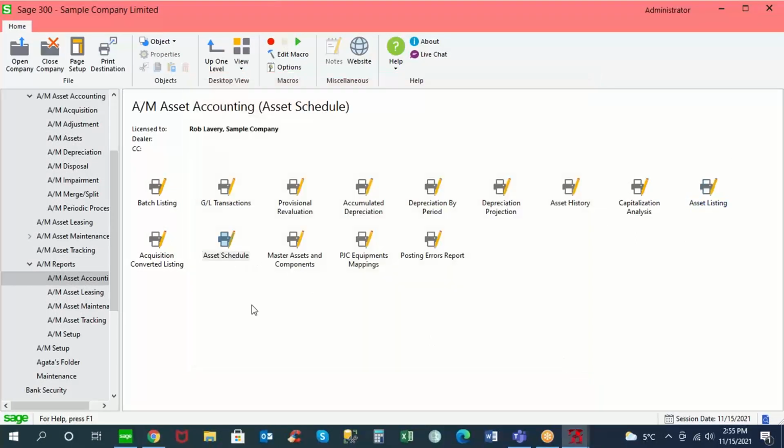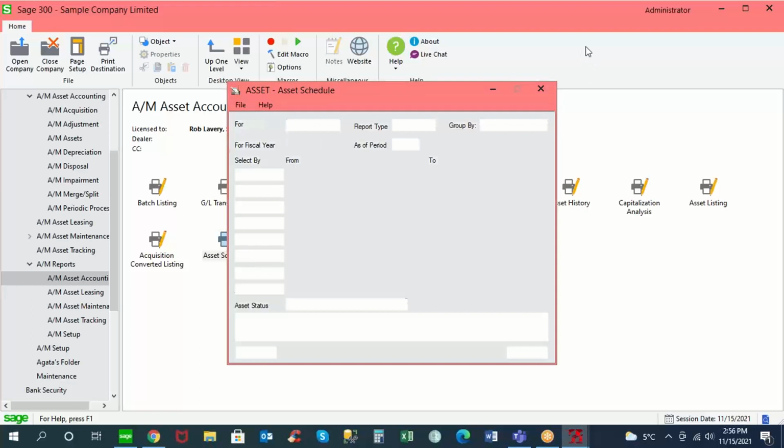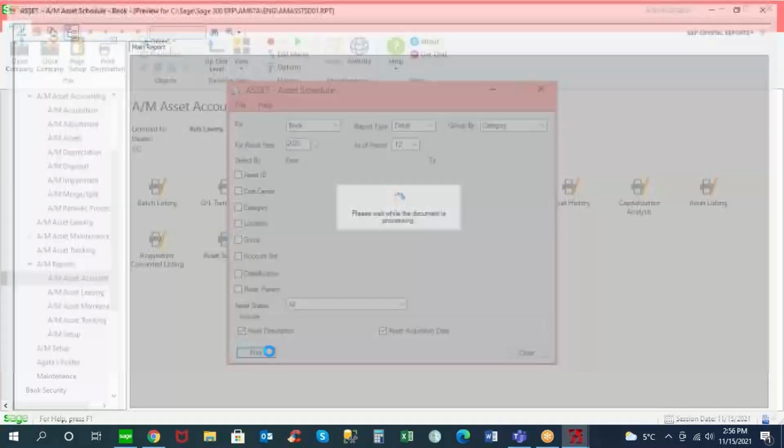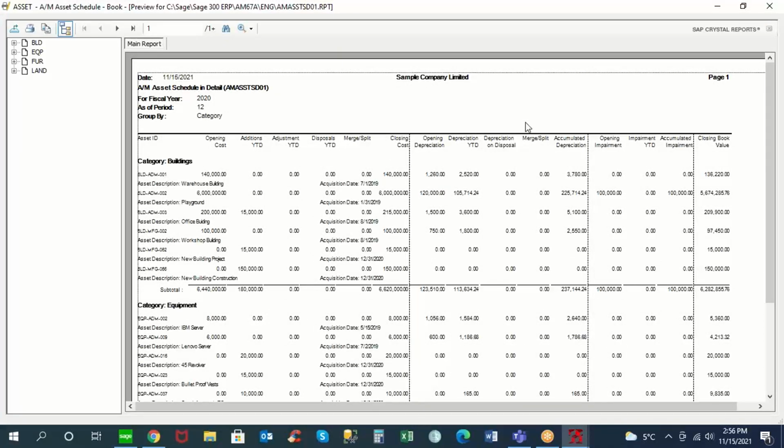The other main report within the asset accounting module is the asset schedule. Here again, we're looking at statutory reporting requirements. When we run this report in detail versus summary, and again, we can group by category, cost center, location, group code, and account set. This report will highlight for us the roll forward information from last year to this year, or from the previous period to the current period, so we have an understanding of what activities are impacting the valuation and therefore future cash flows surrounding our assets.